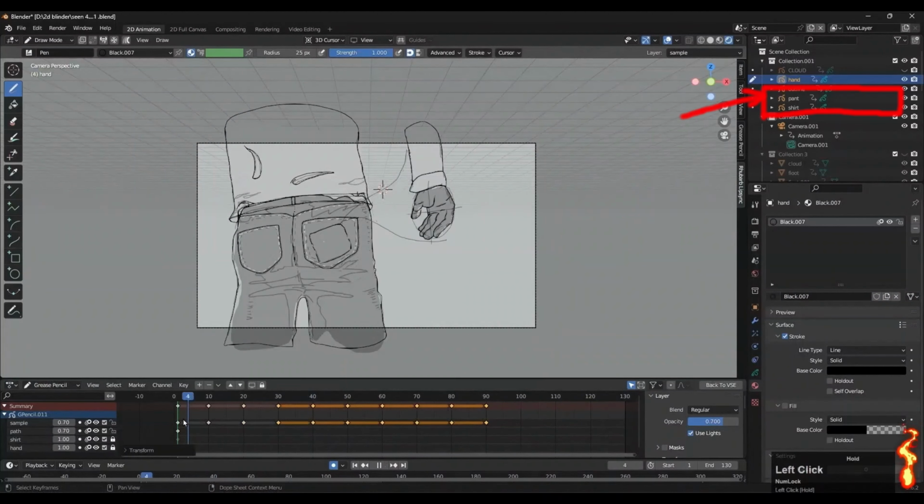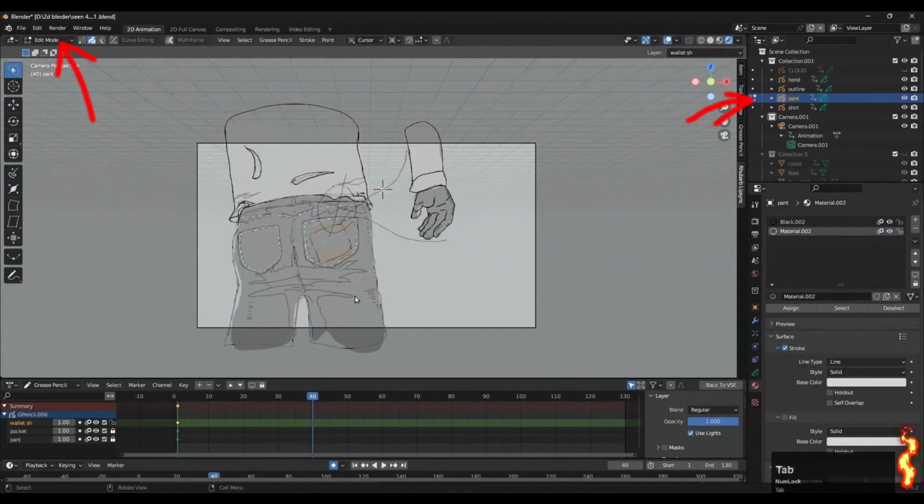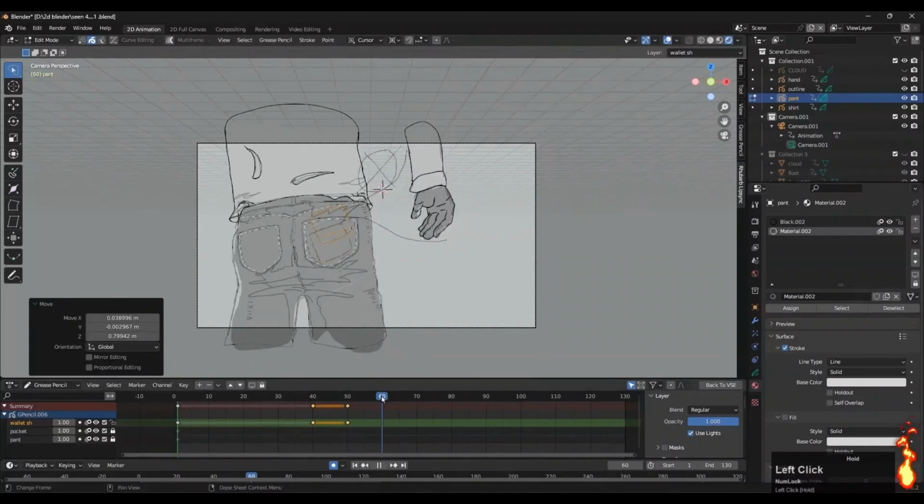I already added a grease pencil in the collection: hand, pant and shirt, and created a wallet layer in pant. Then move the blue line to where the wallet animation starts. Go to edit mode then select pant. Press Shift D for duplicate and move.